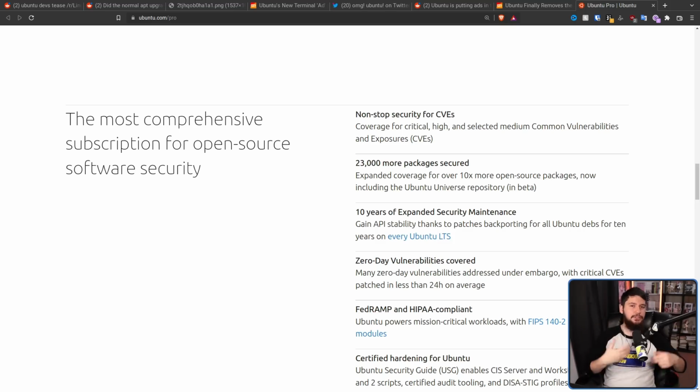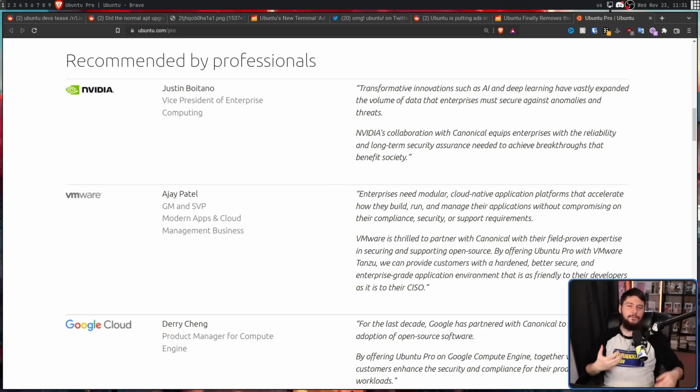But much like with your regular LTS releases, you're not getting a bunch of feature updates as these patches roll in. It's going to be for things like CVEs and zero-day vulnerabilities. It's going to make sure the applications stay secure. But if there's some big feature added in the next version of an application, that is not going to be happening with Ubuntu Pro.